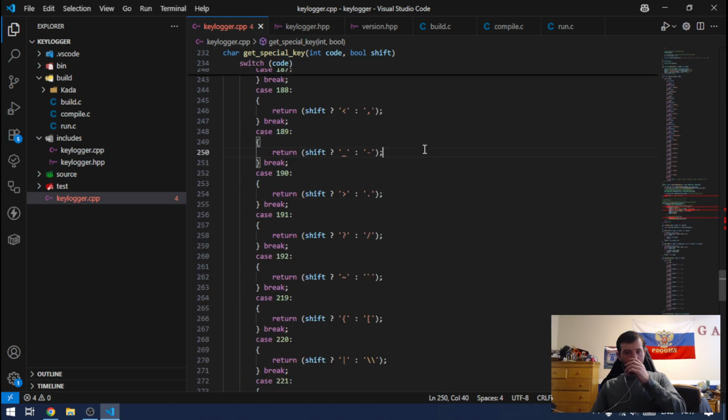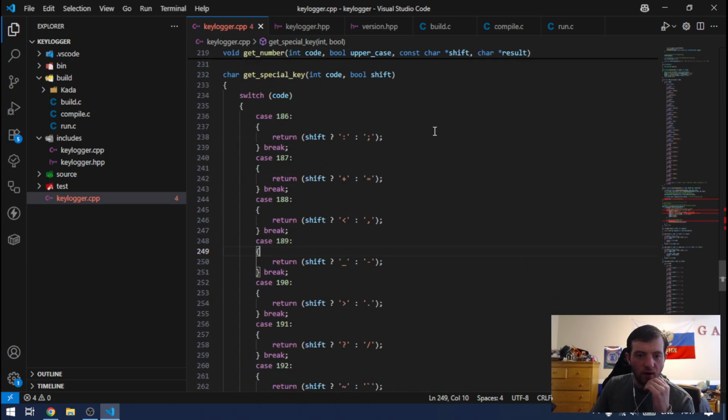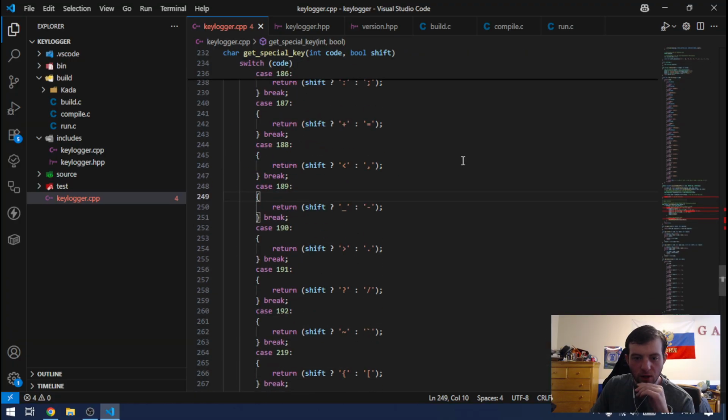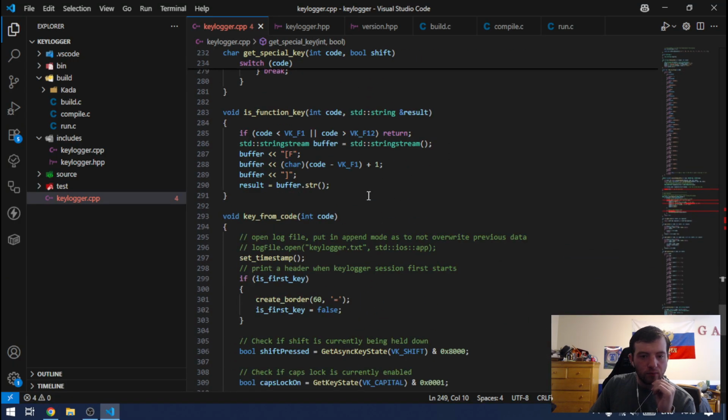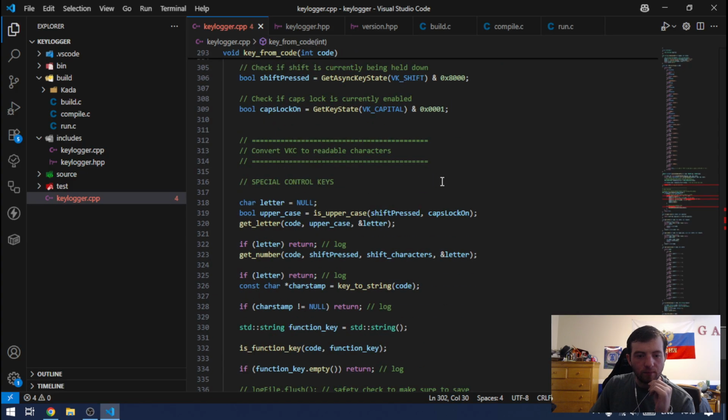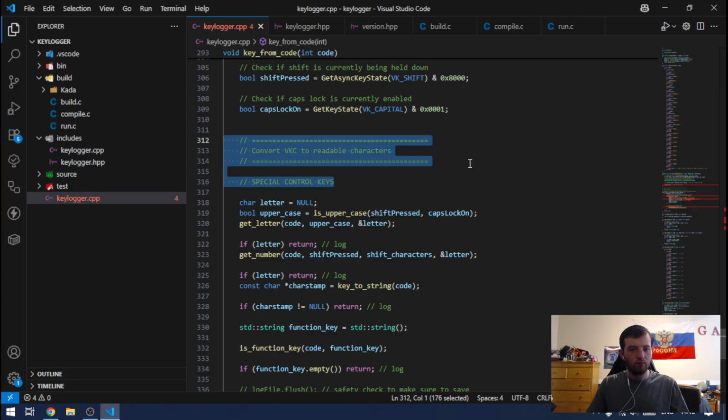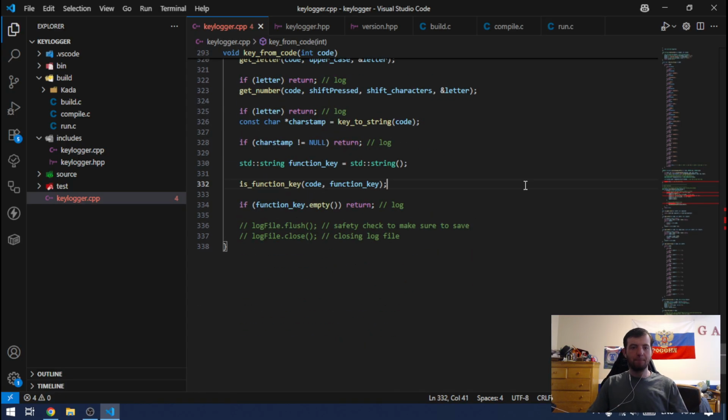So I think the plan for next stream is to define these hard-coded numbers, and then make this a little bit more C++ friendly, like justify the use of C++ essentially. So yeah, I think that's it.